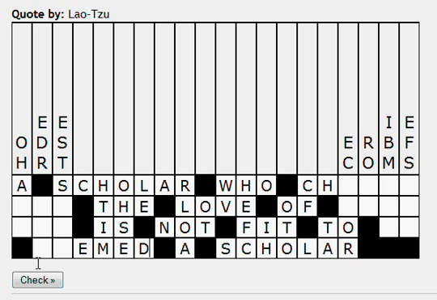Let's consider where to go next. Well, here's a word. 6 letters, last 4 E-M-E-D. Could be reamed, R-E, no, that's not really it. E-S-E-T, no, so really the only option is deemed, D-E, so we'll fill that in. And we're getting close to the end here. So let's see. Is not fit to blank deemed a scholar. I would say BE, and it does fit, so is not fit to be deemed a scholar.